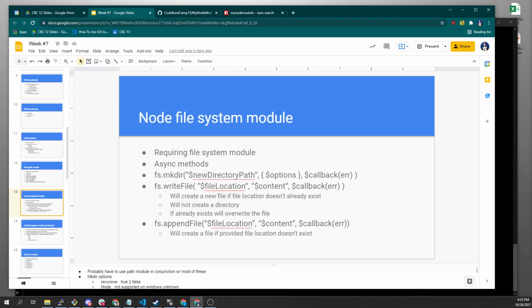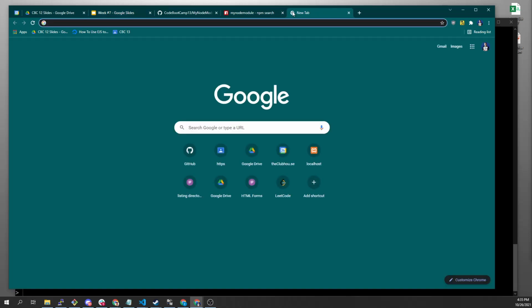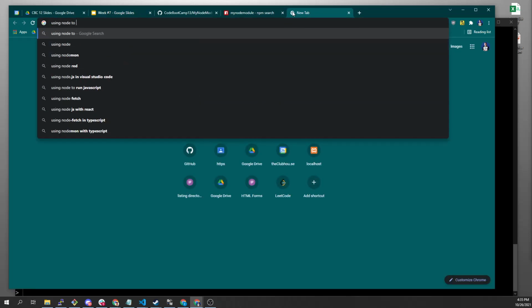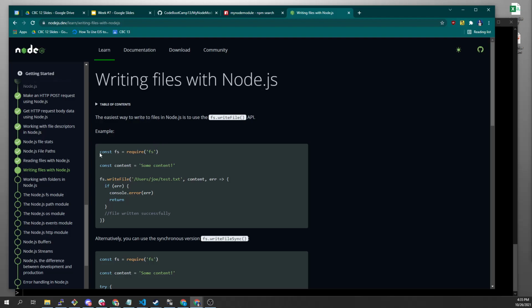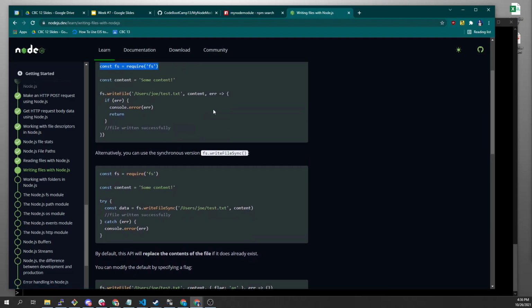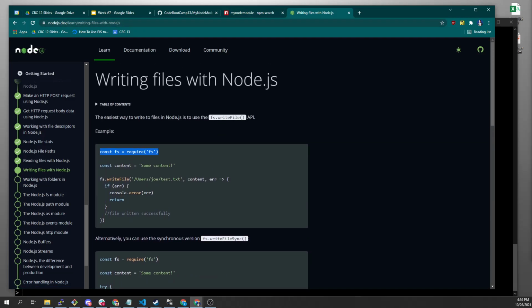All right, let's take a look at the file system module. All of this information, like if I wanted to write to a file, make a file exist, read from a file, append to a file, I could search Google and say, using node to write to a file, right? It's going to take us to a tutorial that's going to tell you, hey, this requires the file system module. And so what I would do is just read through this, try to understand what it's asking me to do. But let's look at this from more of a top level type of way.